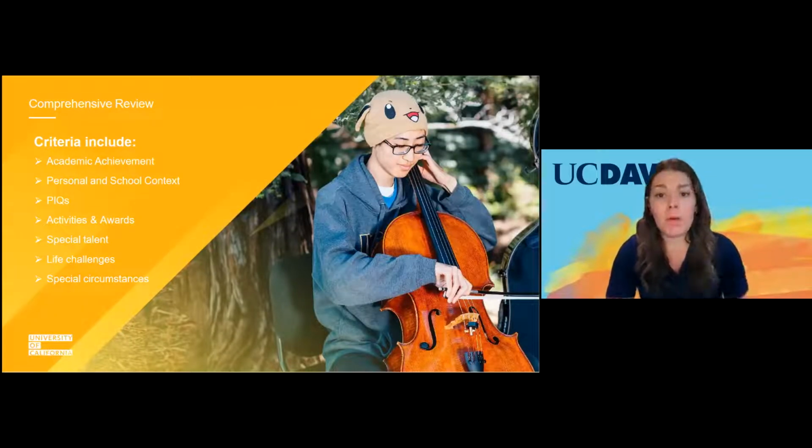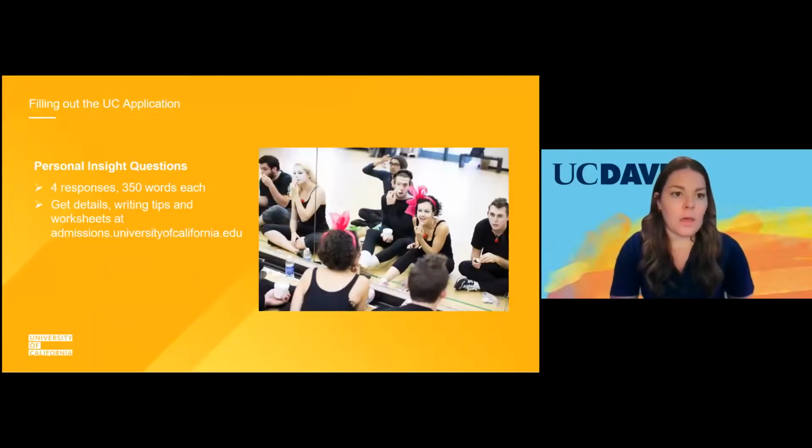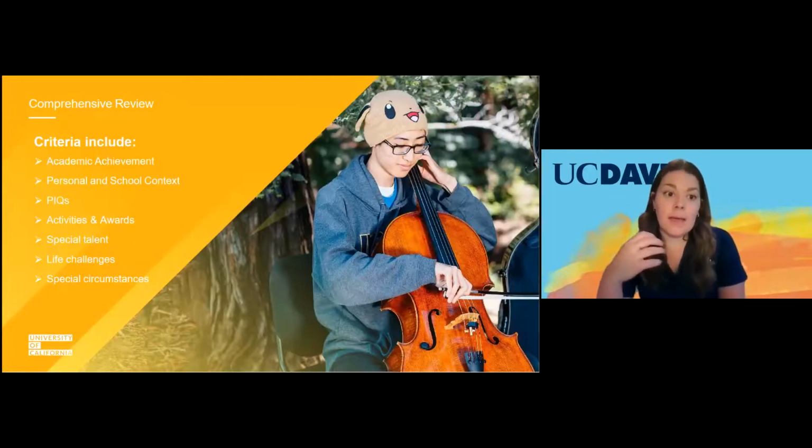So here's a little bit more about what comprehensive review entails. So we're going to be looking at academic achievement, personal and school context. The PIQs are a big part of it, those personal insight questions. That's the written portion of the application. There are 8 total questions there. I don't think I have a slide about it. Yes, I do. So I'll go into that in a moment.